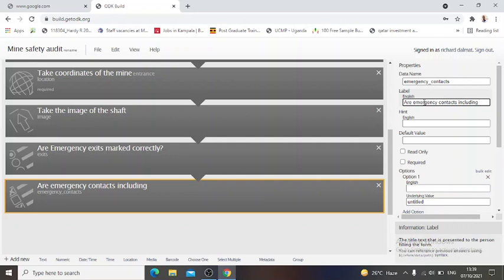Okay, let's just say select the emergency contacts displayed on evacuation plan. I think this makes sense.